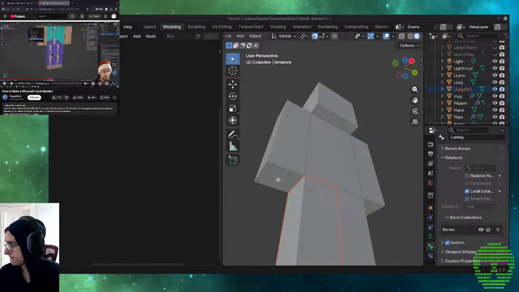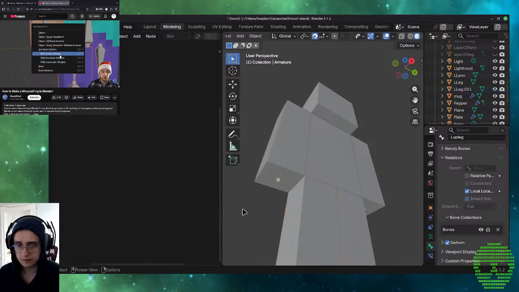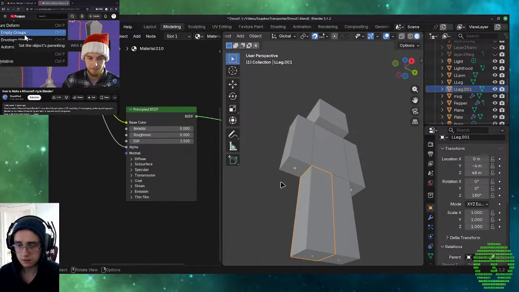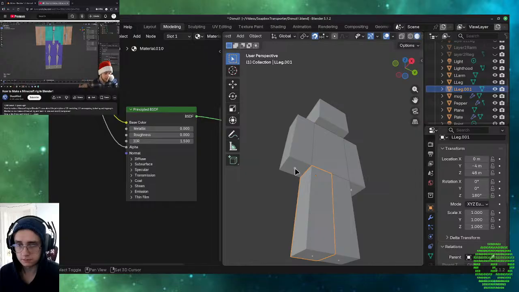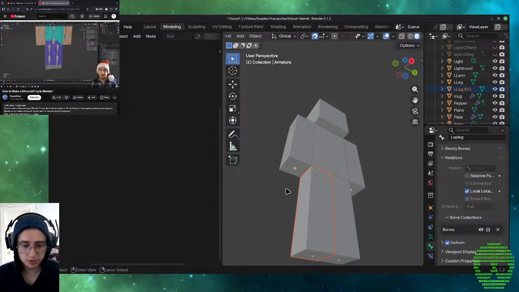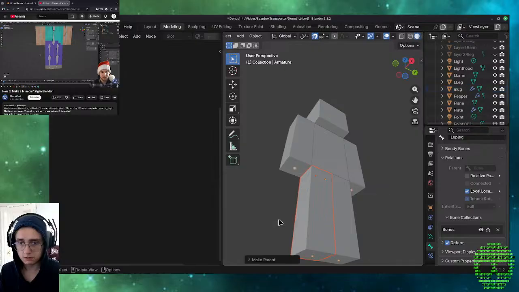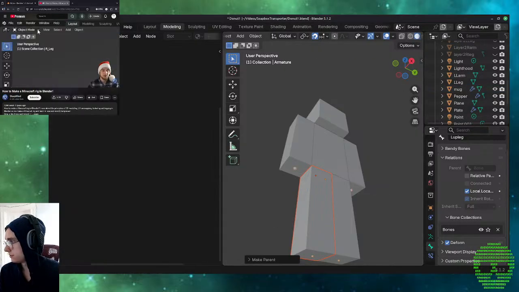Control P to parent. We're going to parent it as an armature with empty groups. Now, I still want to see the empty skeleton, so I'm going to select the skeleton first, then select the leg. And now you have all these modes here. You can go into edit mode, pose mode, and stuff.